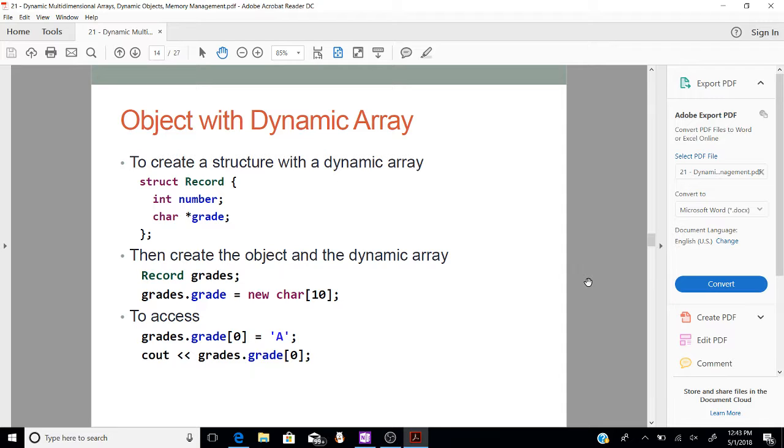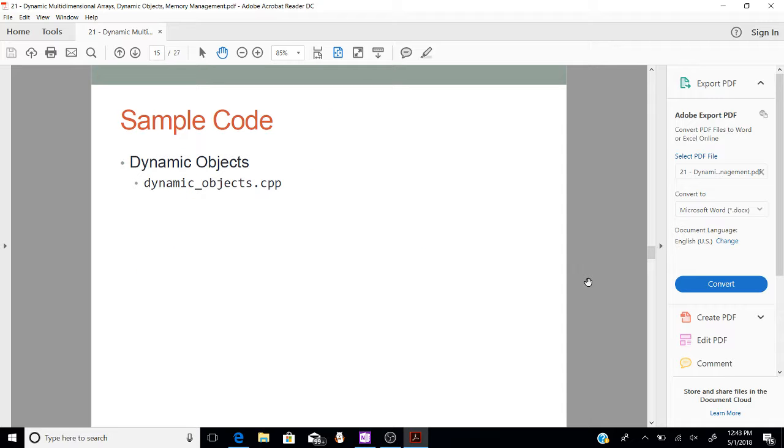So I did that, and then to access, grades.grade bracket 0 equals A. And I put 10 in there, but it's characters. Does that make sense a little bit? Let's do a little bit with it. Not a lot, let's do a little bit with it.